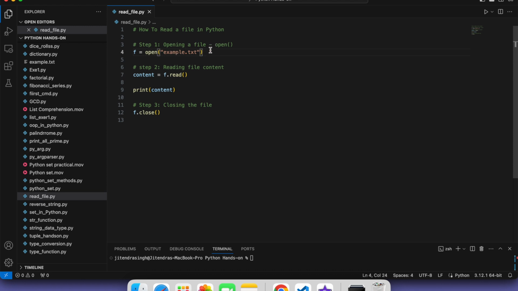And the next step is, now we are ready to read the file. Then we can call f.read. F means file object and then the read function. This read function will read all the file content and return it as a string. We are storing it in content, then we are printing whatever value is inside this content, and finally we are closing the file. So now everything is done.